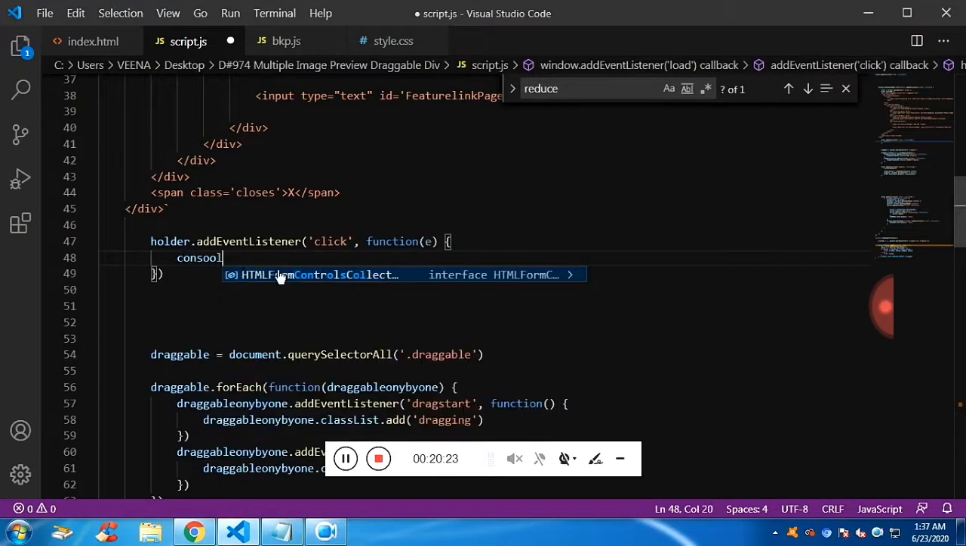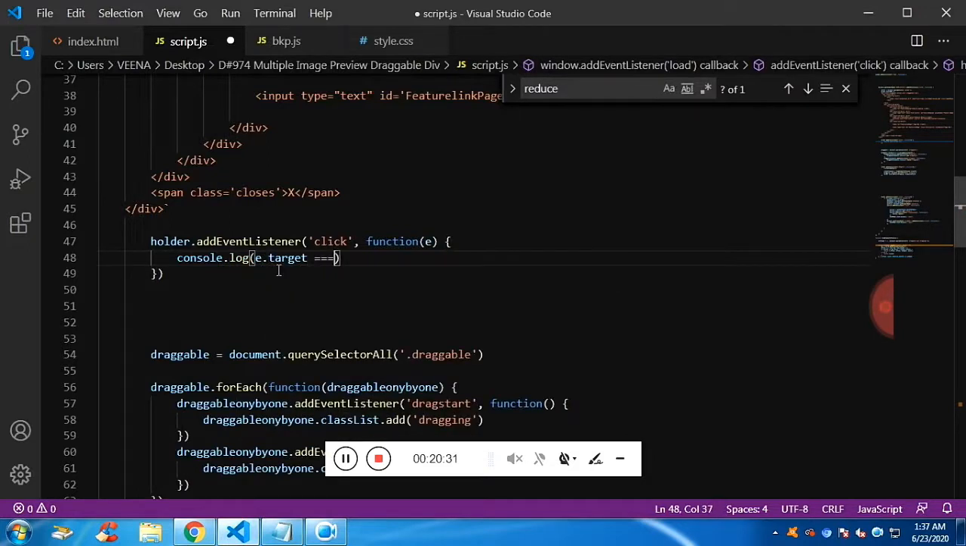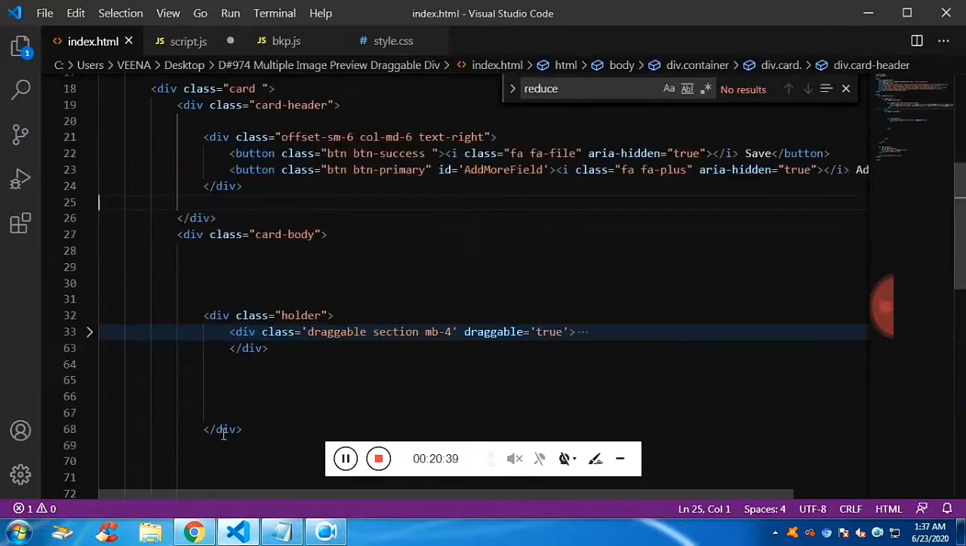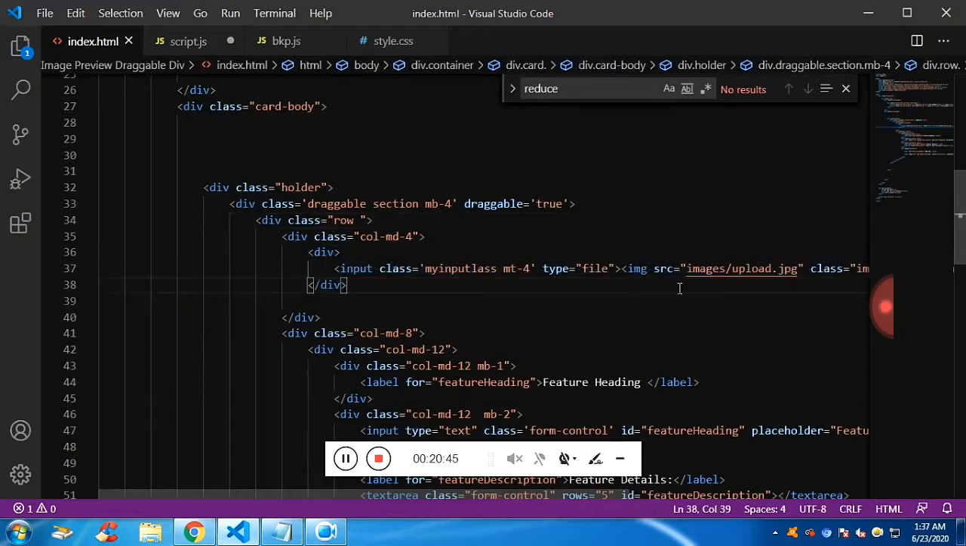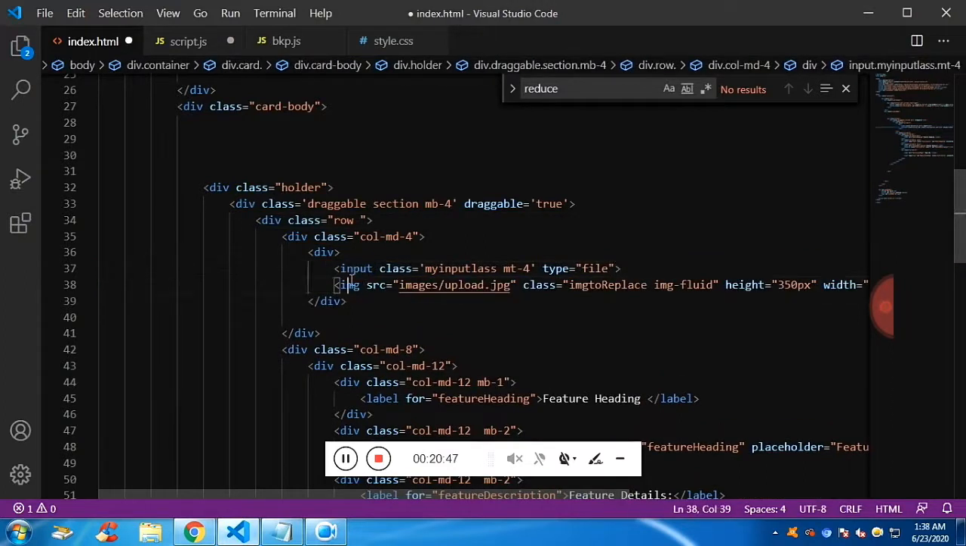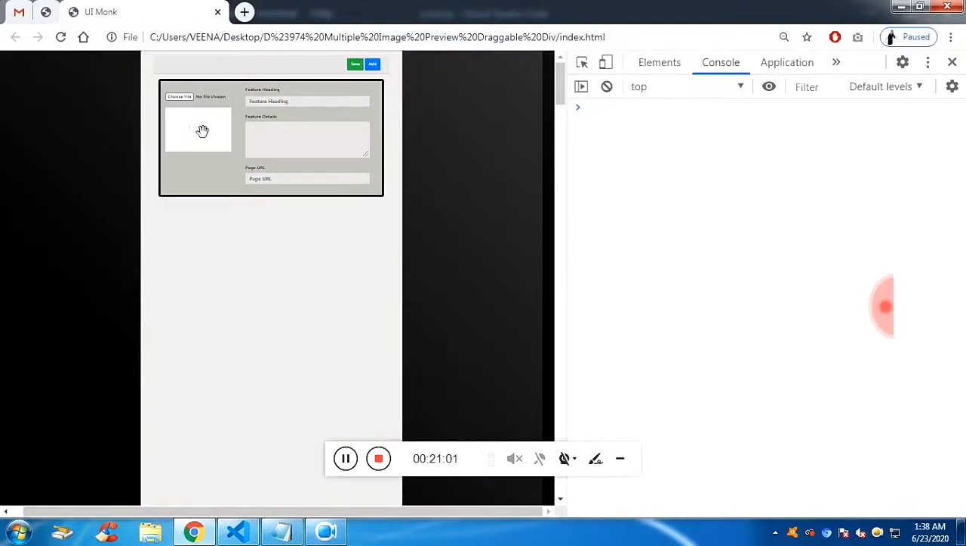In the same way, if the e.target has a class, so this is the class name. You just have to understand the input and the image are in the same div. Input followed by that we have an image. Don't forget that input followed by image. So when I click on the input field, I'm going to get true. So when I click outside, I would be getting false.